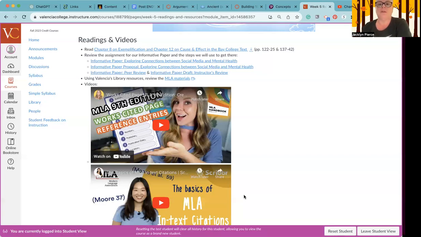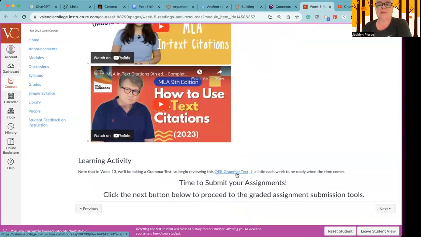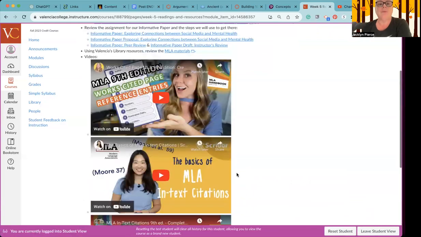There's a lot of different words that you might see for it. But in using those sources, you not only have to put the source itself on that bibliography, but you have to show within the paper where you have used it. And that's where those in-text citations come in. So you're going to have videos, you're going to have some instruction on that this week. And then, of course, don't forget about the grammar text and to keep reviewing that.